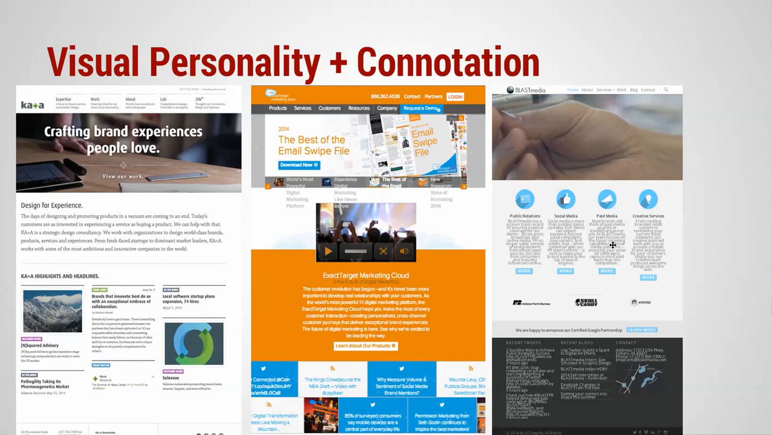But you can see that visual personality and connotation is shown very simply here. KA+A, green and blue. Exact Target, orange and blue. Blast Media, blue. They're keeping it real simple with the color, real simple with the typography.